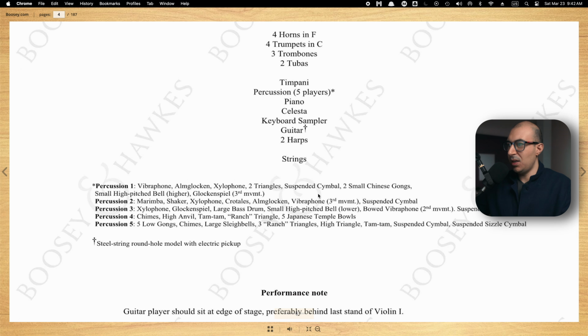Below that, you'll see the term strings. You'll notice that with Haas's score, it was very interesting because with him, he wanted to indicate exactly how many violin ones were playing, how many violin twos were playing, how many violas were playing, how many cellos were playing, how many basses were playing.